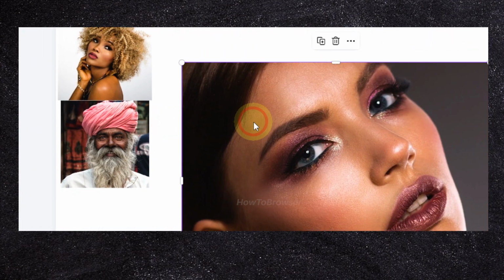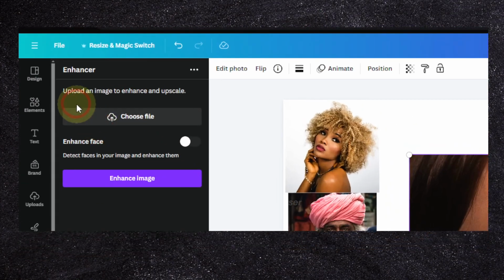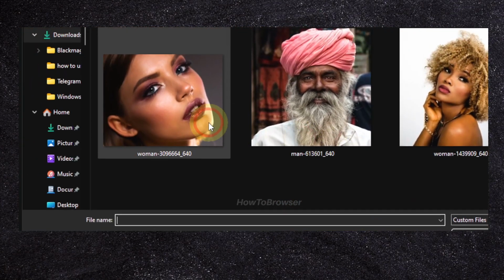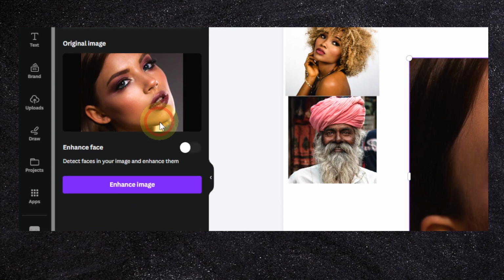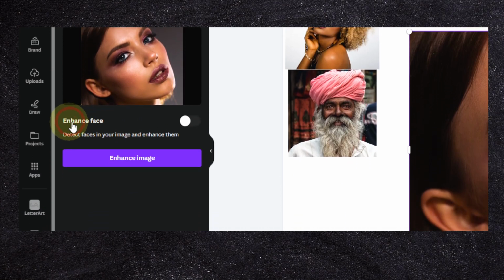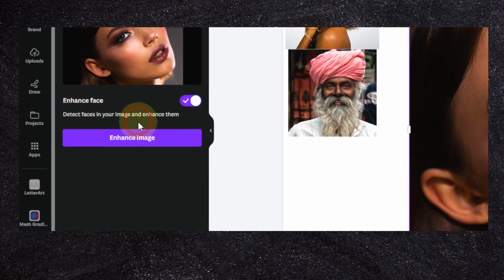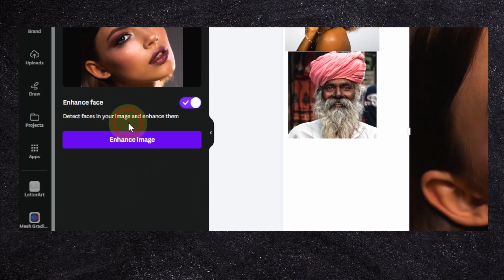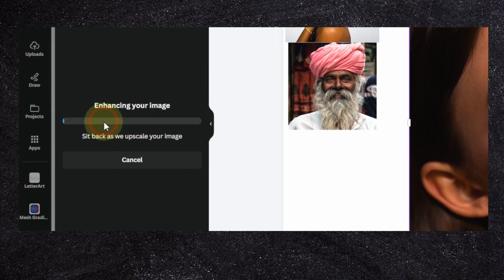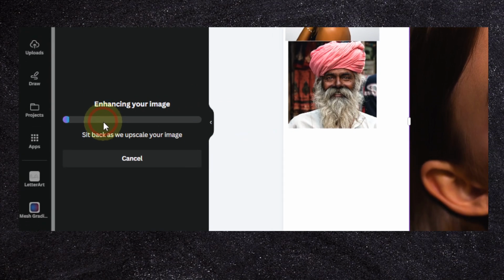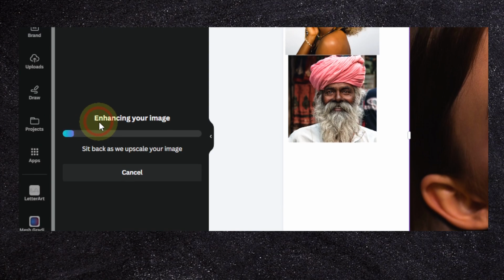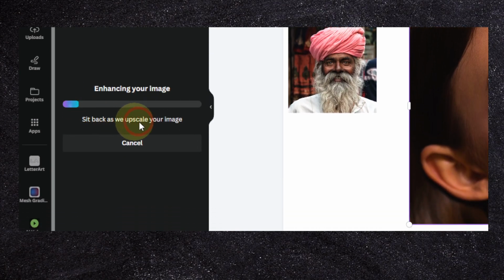Now I'm going to select this image, and I'm going to go here. You can also upload an image to enhance the upscale. So we're going to have to upload file. I'm going to upload this file, and if you have faces, make sure you check this button, and let's click on enhance image now. We're gonna have to wait, not that much, depends on your internet connection. Enhancing your image, sit back as we upscale your image.